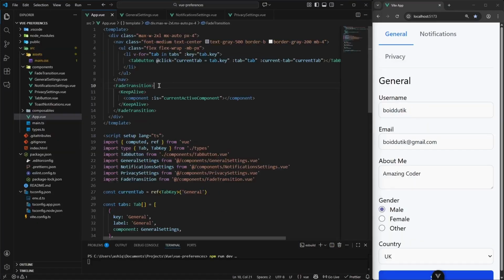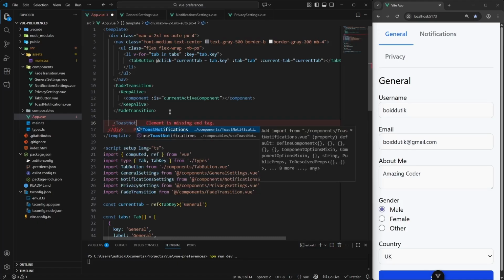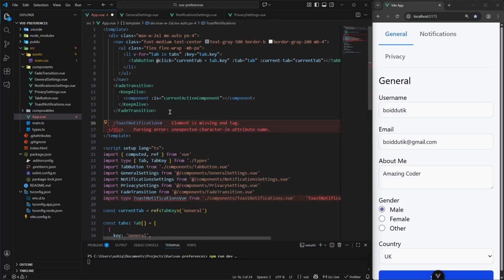And so with our toast notifications composable and the component created and plugged in, it's now just a matter of using it. So in App.vue, I'm going to place that ToastNotification component somewhere, and it can be really anywhere. So just under this fade transition, I'm going to add that ToastNotification right here. And so here we have the full component.